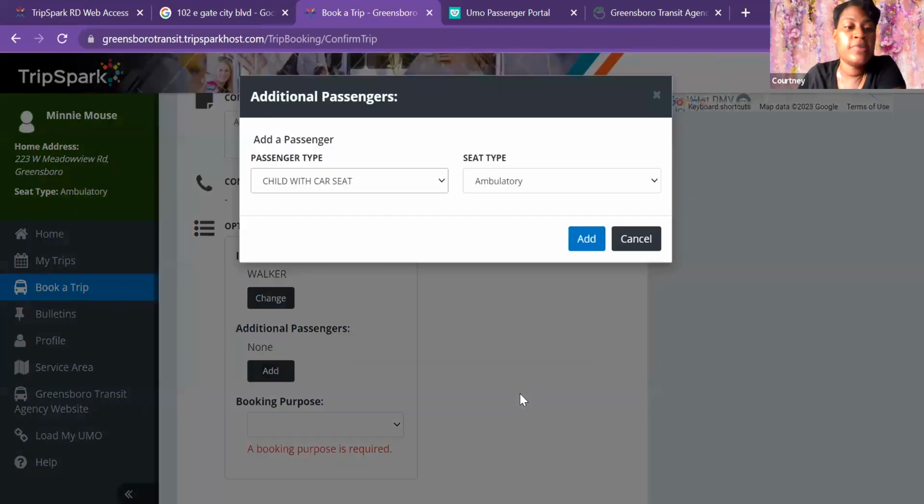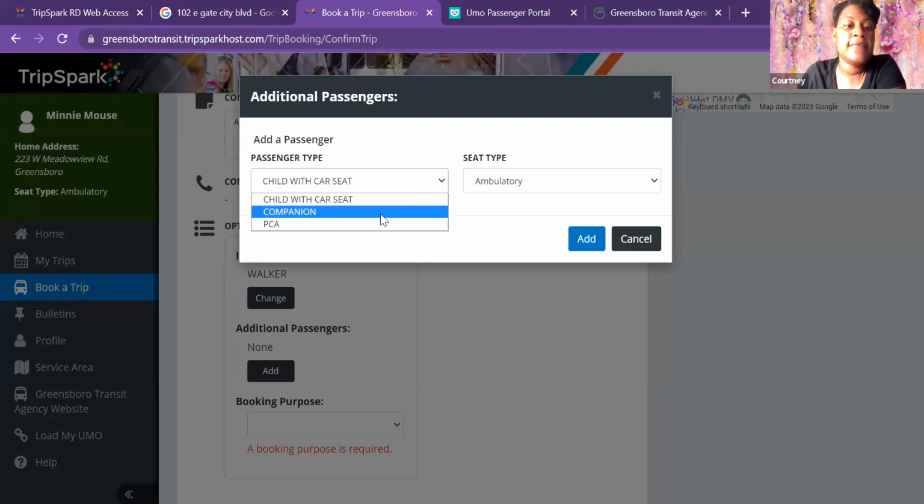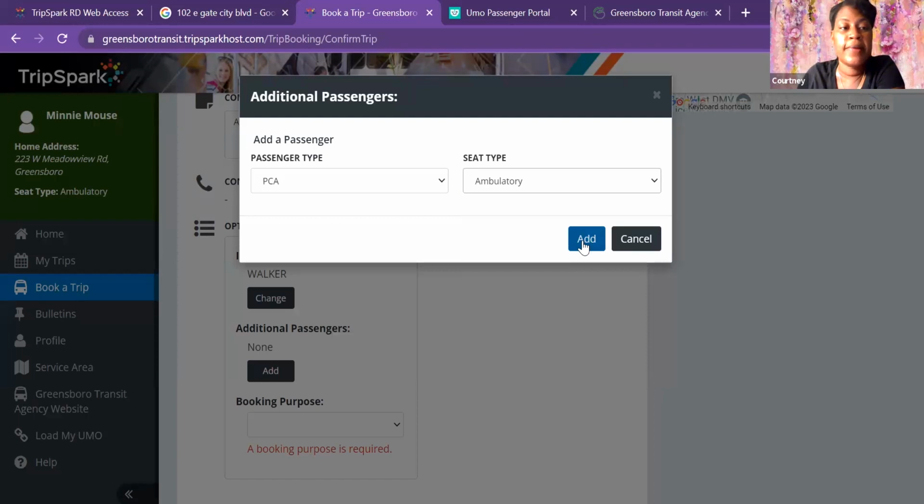And now it's asking you, is anyone traveling with you? So you do have the option to choose who's traveling with you. And please remember, you have to include their seat type, and you would indicate it here. So for today, we're going to take a PCA, and the PCA is ambulatory. So now I want to add my PCA to my trip.